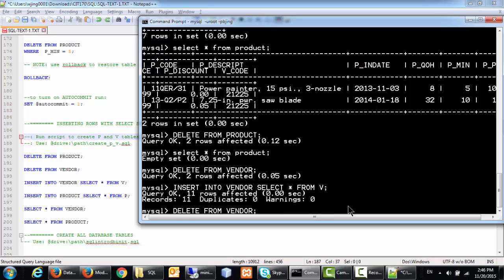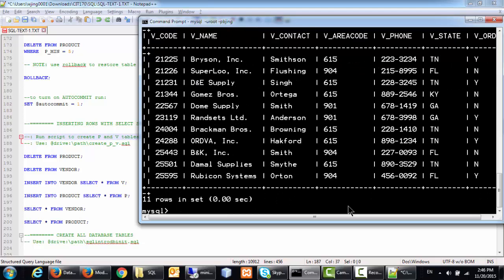no, let me select from vendor. Okay. From, again, you can see I have all the data the V table has, I inserted into the vendor table. This is very convenient if you want to load some data from an existing table.